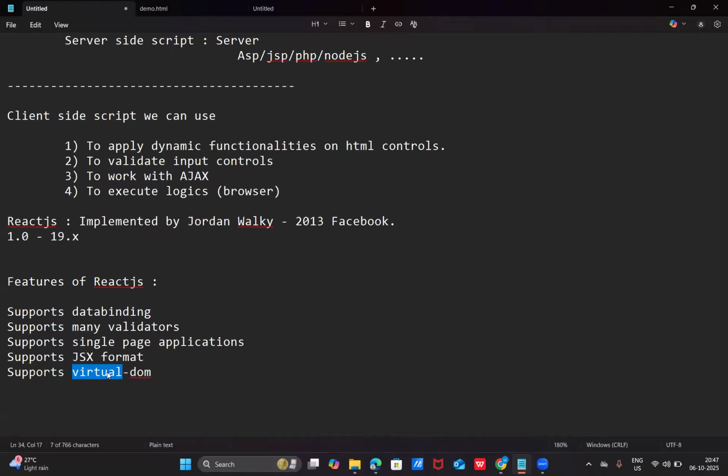So this is the main concept: it supports virtual DOM. Don't think about the virtual DOM now. Later I will discuss it. Next.